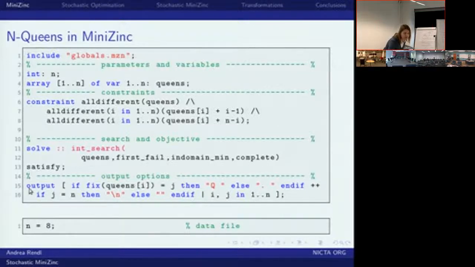Finally, we can specify the output, and here we basically say that we are printing the chessboard using a comprehension. So we have i and j that range over 1 till n. If queens at position i is fixed to j, so if it's assigned the value j, then we print q, and otherwise we just print a dot. In addition to this model file, we also give a data file where we specify, for instance, that n equals 8. So this is a very basic idea of how MiniZinc works.